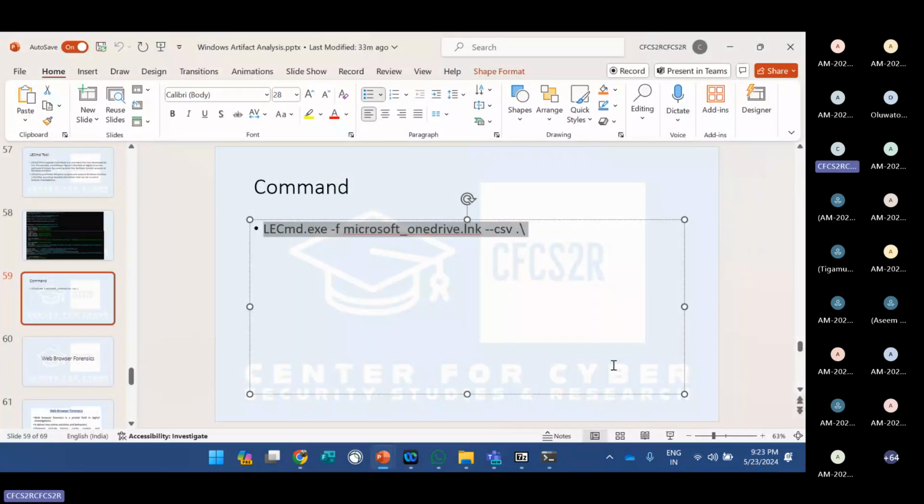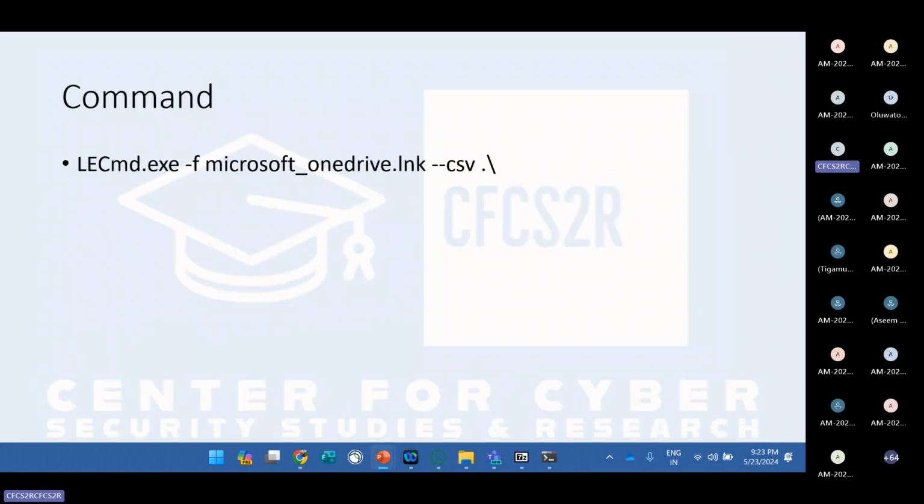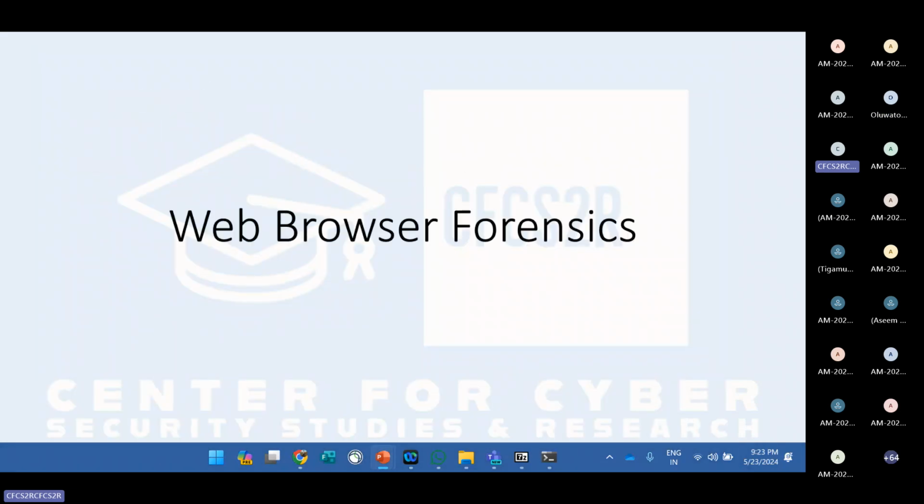So let's move ahead a little bit. We have seen how we can use the .lnk file to find out the artifacts. Now the second important part, today, is web browser forensics. So what is web browser forensics?